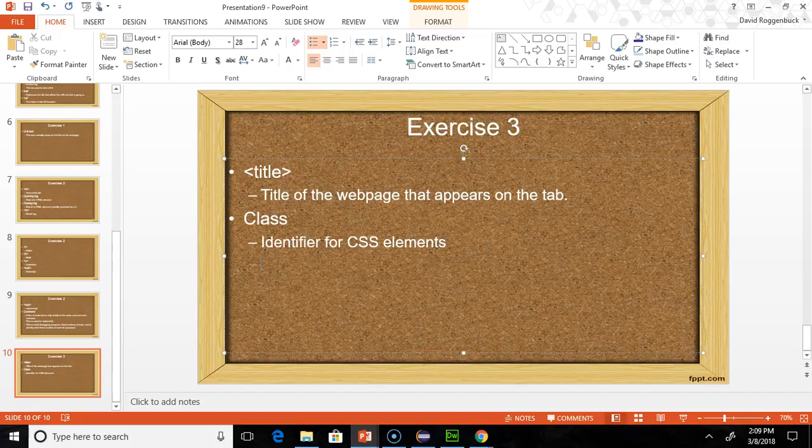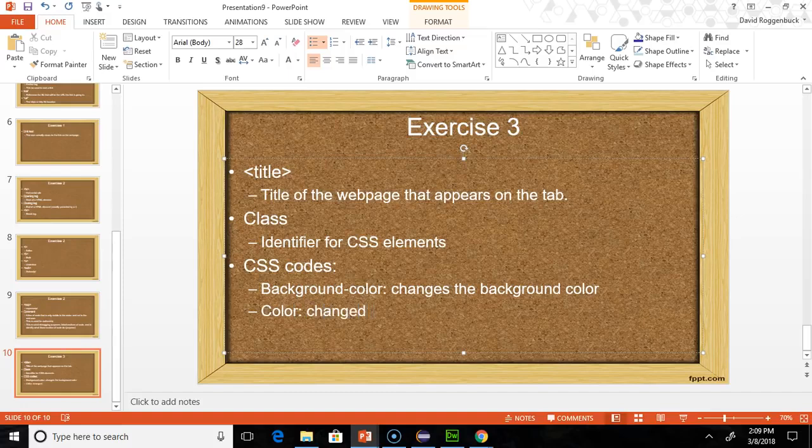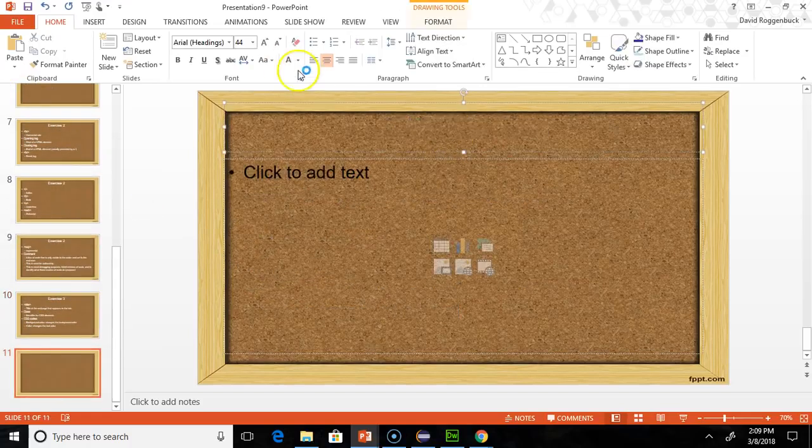Also, remember we had some CSS codes that we used. We used background-color, which changes the background color, and we also had color, which changes the text color. I forgot to add those in there last time, so there they are. And I'm going to go ahead and create a new one here for our next exercise, which is exercise 4.